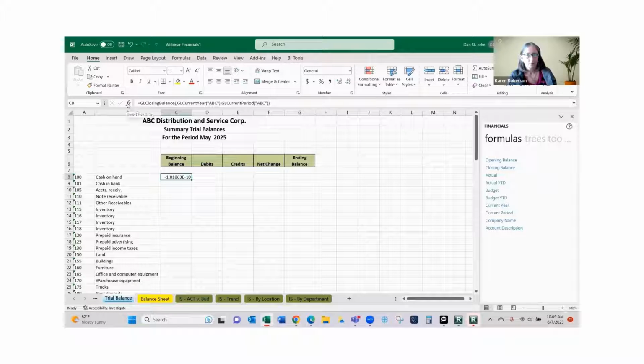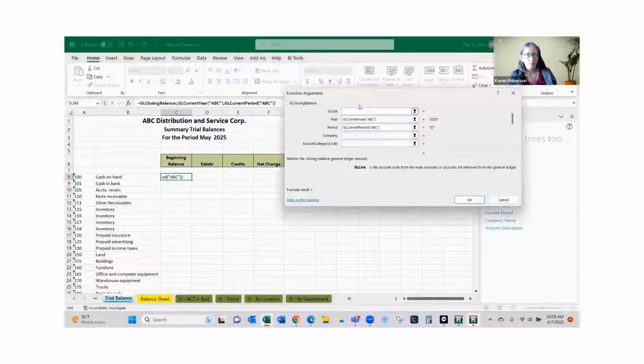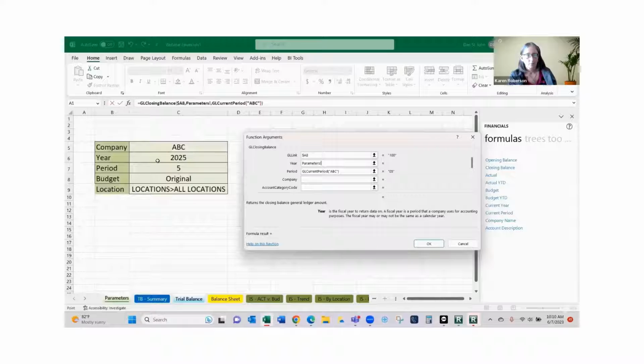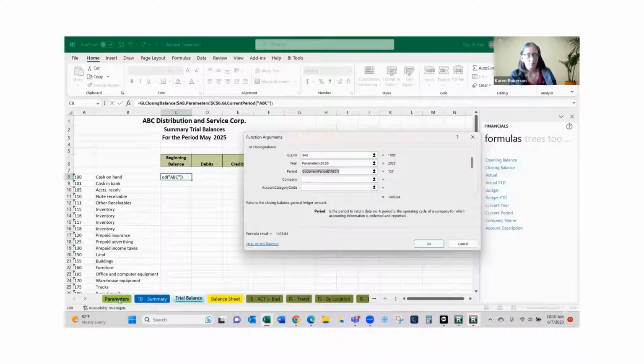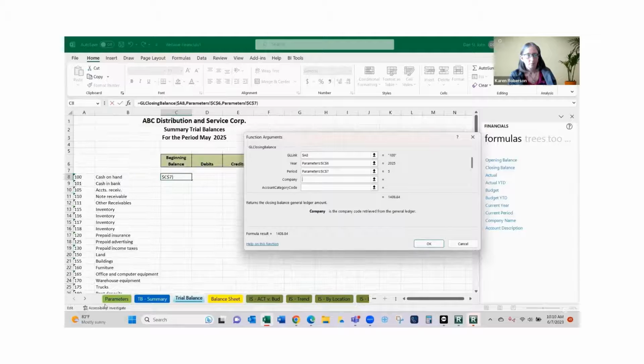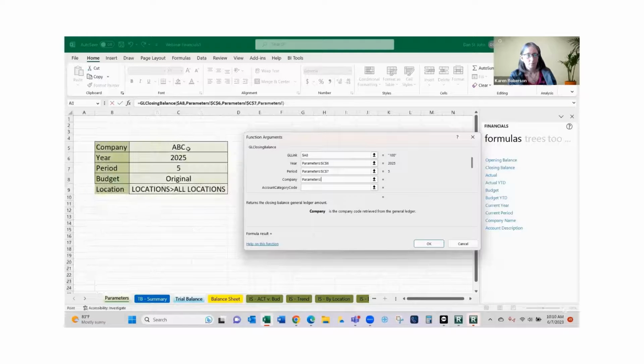Then I'm going to come up here to my function button. These are fields that have to be filled in. So I'm going to tell it, okay, what GL account? I'm going to anchor it in there, hit tab. Now I'm going to come back to my parameters for the year. Tell it where I'm going to find my year, and my period, and my company. And that's really all I need here.